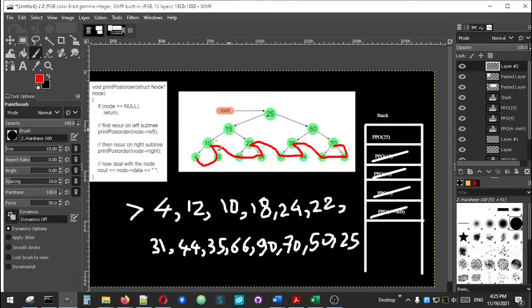We missed 15 here. 15 should be printed. We did not print it in the console, but it should be here after 10. Oh, okay. We missed it and wrote 18. It should be first 15, then 18. Okay. How come?